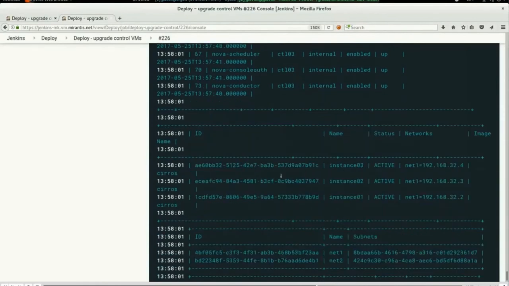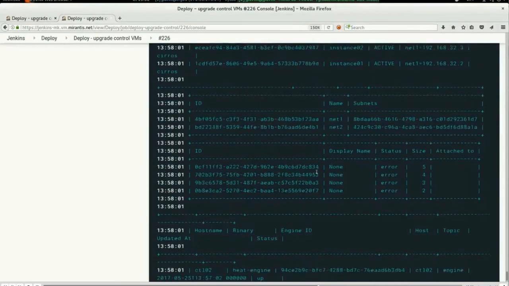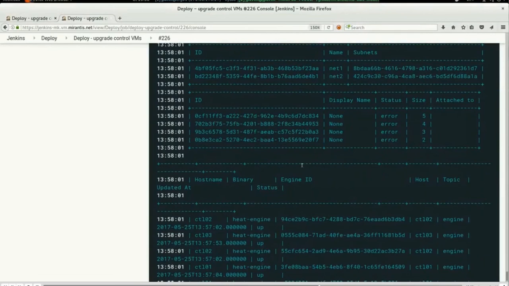And still, those same 3 instances are active. So again, no data plane outage incurred by doing this. Those VMs are still there. They're still passing traffic.